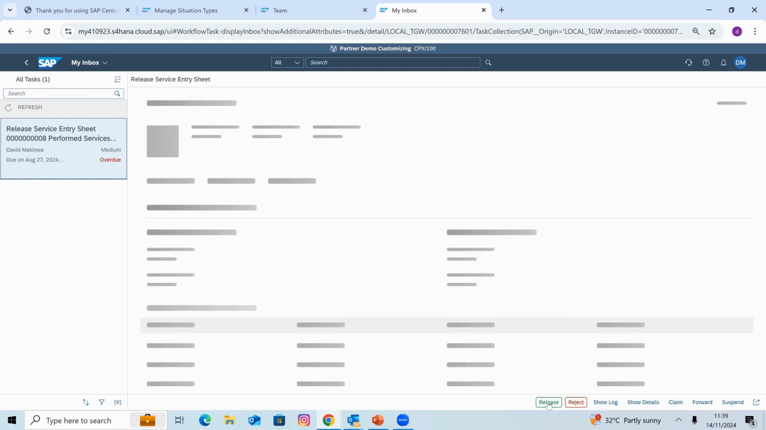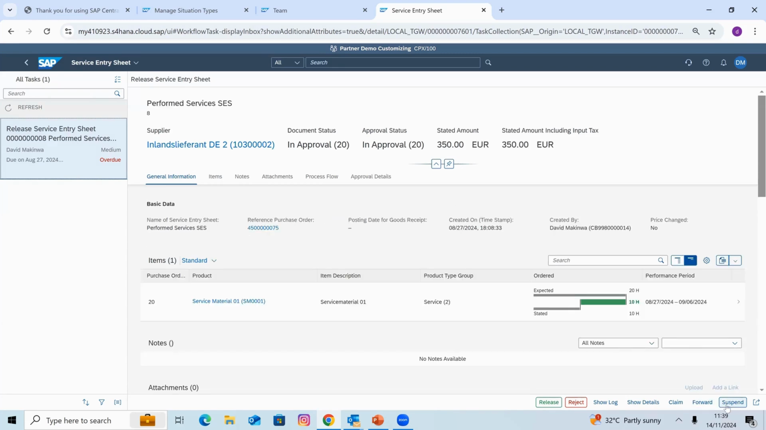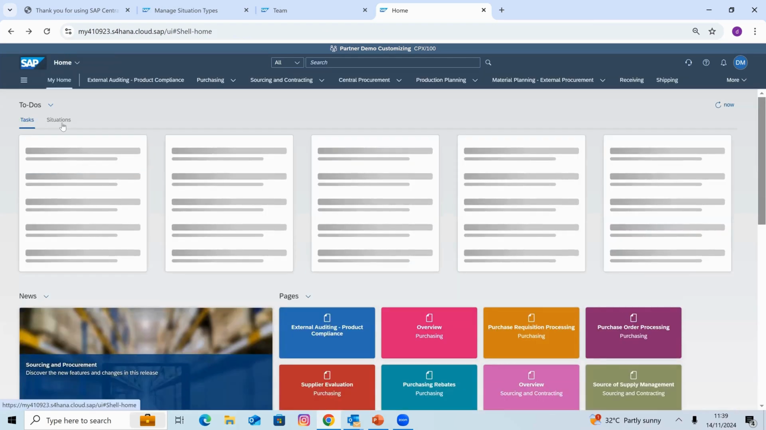I'll have the privilege of releasing it or rejecting it, forwarding it, or suspending it for a period of time. Forwarding it to a particular team member, maybe I'm not available, I'm on leave, I can forward it. I can claim it. Maybe a particular team member is not at their seat, I can claim it and approve. I can suspend it for a week or days. I can reject.